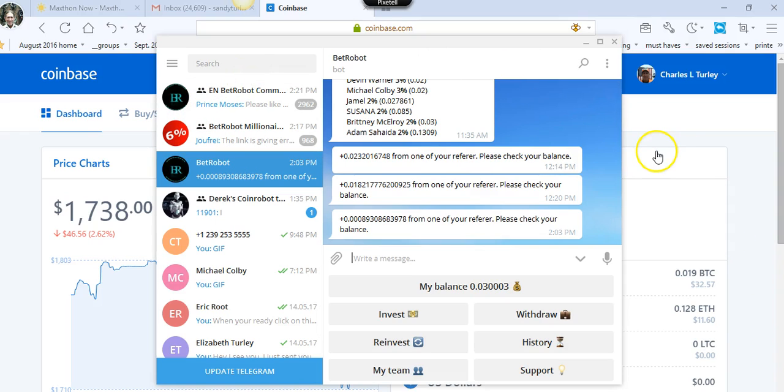So here's the application. Once it's installed, and of course, when you first install it, you won't see all these here on the left-hand side. These are either people in my group or in other groups that I follow just for informational purposes, just to chit-chat with. But this is the main body here. All this is the main applications you're going to see. And there won't be anything up here to start with. It's going to show my balance, invest, reinvest, my team, withdraw, history, and support.